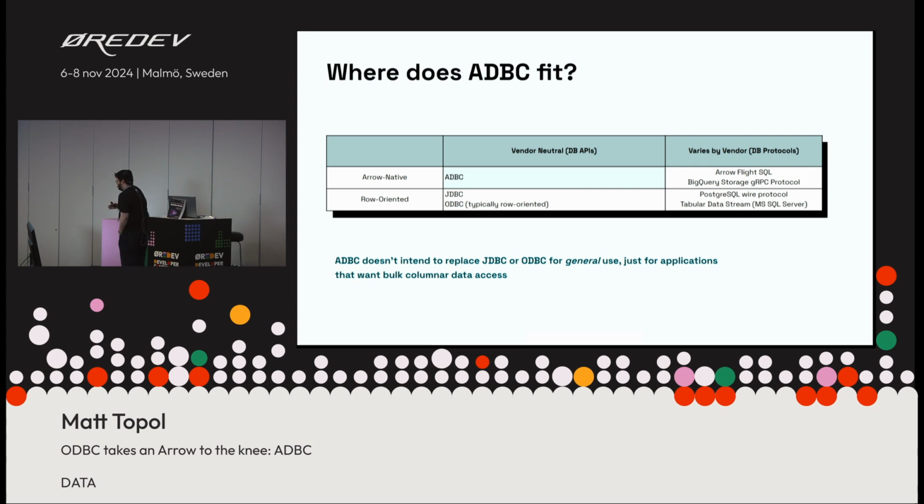So where does ADBC fit when we're talking about general workflows? ADBC isn't intending to replace ODBC and JDBC in general use. We're not going to displace them. But whenever you're doing any kind of bulk data access for analytics or tables of data, bulk columnar data benefits, ADBC is going to be beneficial for you. It's going to be significantly more performant, and we'll get to that in a minute, show you how. But that's where that fits.